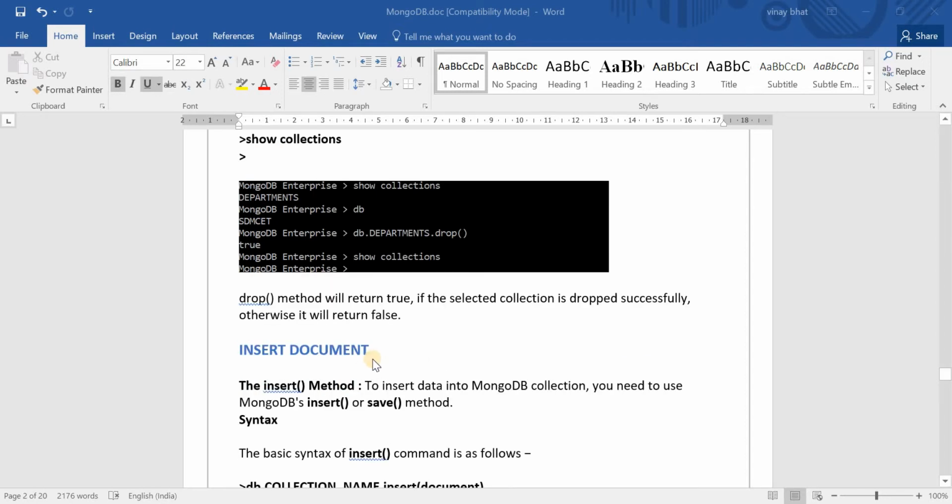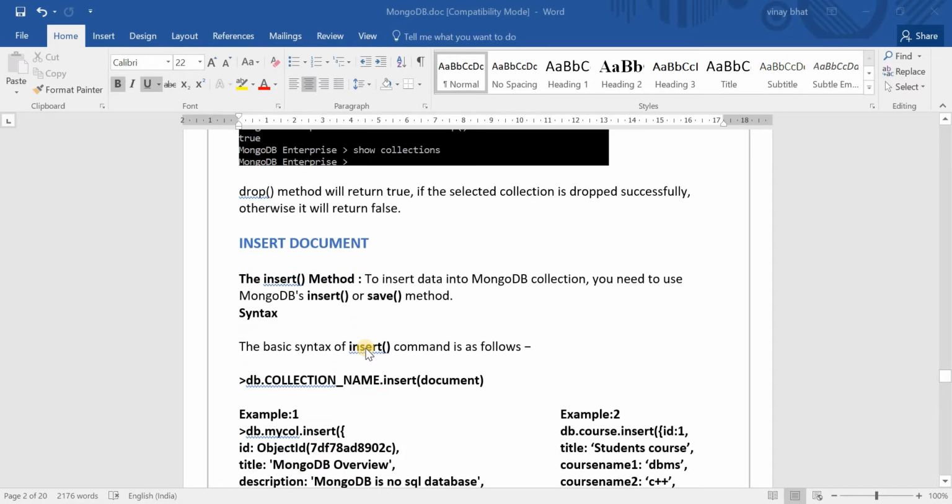Otherwise, it will return false. So this is how you can drop the collection. The next part is how to insert the document into the database.